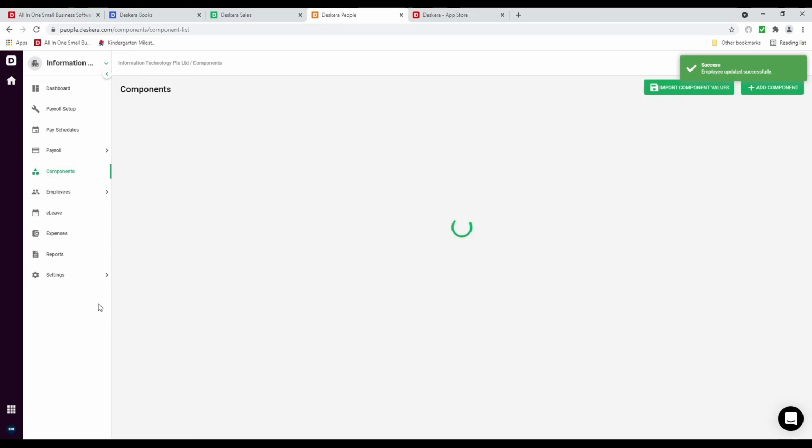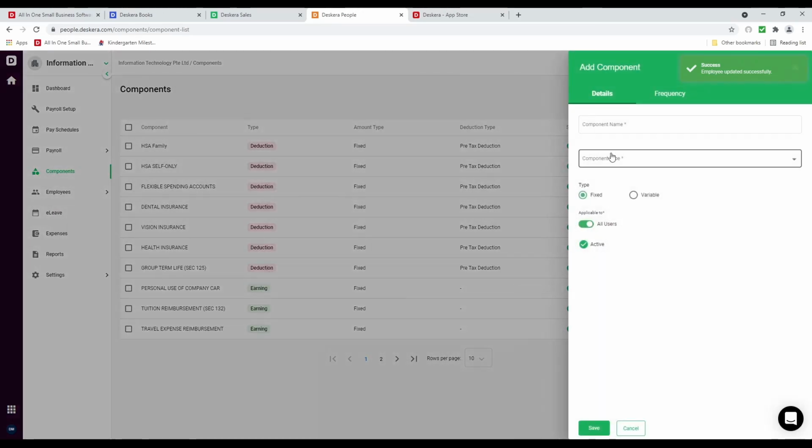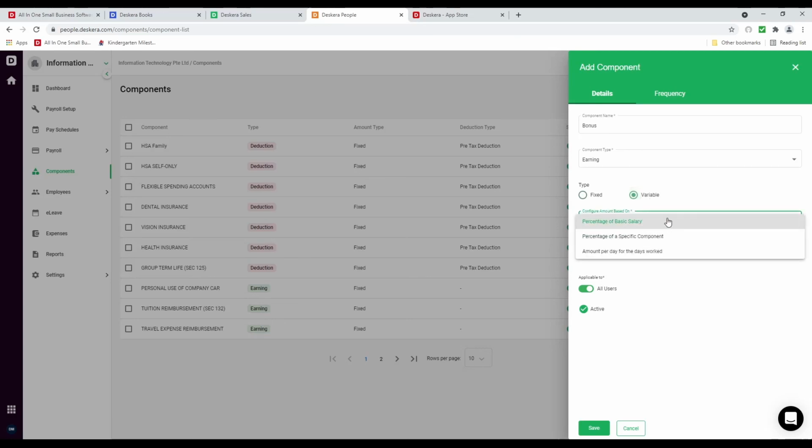Next, we can click on Components. This is where you can add a component. So for example, maybe bonus. Add in the type, earning. Is it fixed or is it a variable? And is it based upon percentage of basic salary, percentage of specific components, or amount per day for the days worked? So you can determine that.